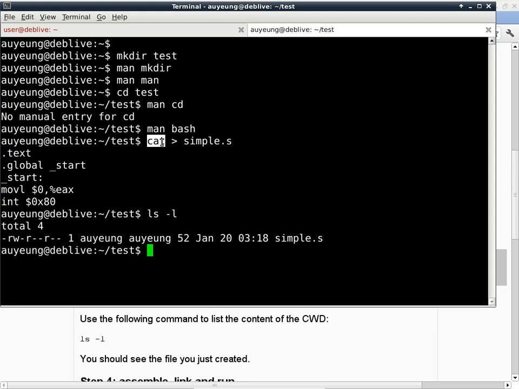Cat stands for concatenation. That really is the name of the command. It's just an abbreviation of that. The greater than symbol is redirection. In other words, it can change the output of this command. Instead of sending the output normally to the screen, to the console, it's now sending it to the file that I specify next to it. In other words, simple.s becomes the file that captures the output of running the command called cat.